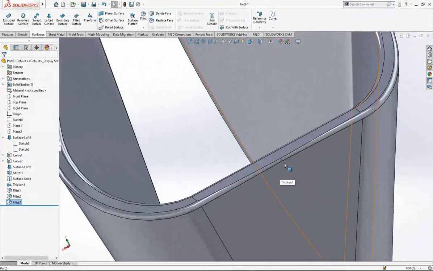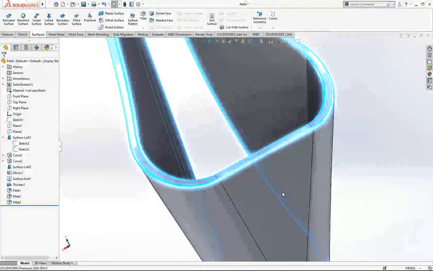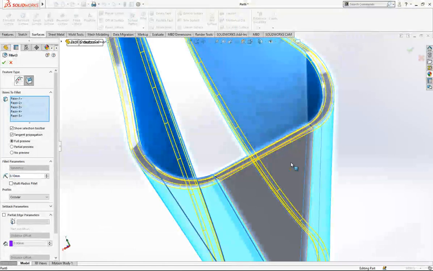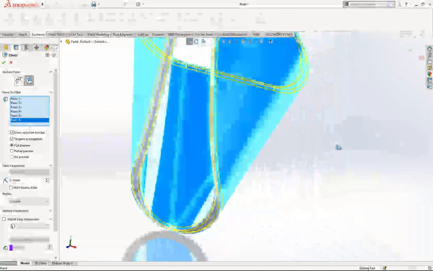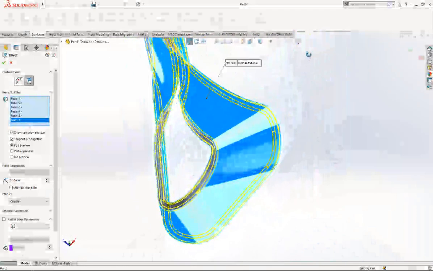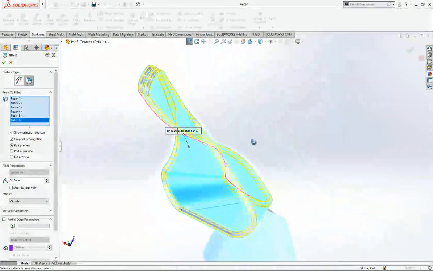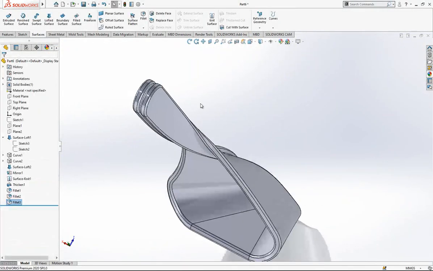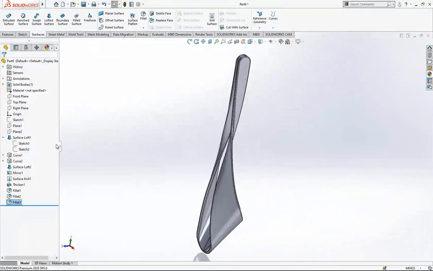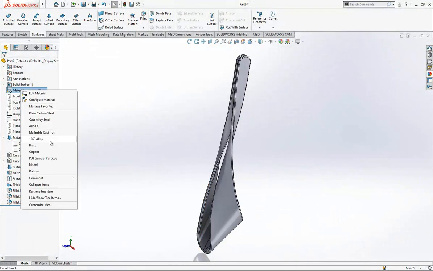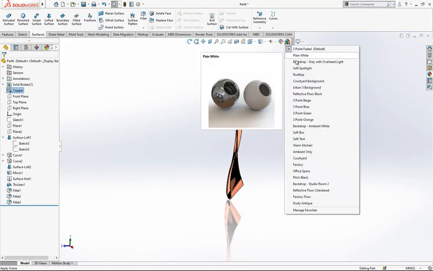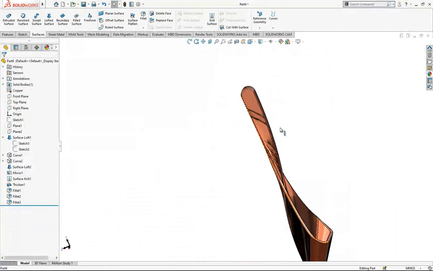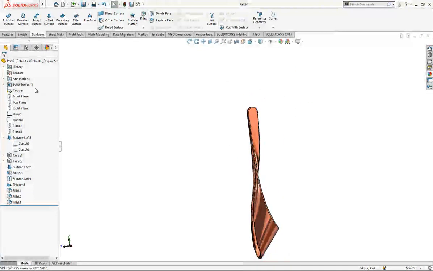And here we have a little problem. I think we didn't select this surface. We also select this surface. All internal and outer surfaces should be selected, and then we are done. Now we can give some color to it. Copper, we can say, for example, which is looking nice, plain white, very shiny. Let's go to the next step.